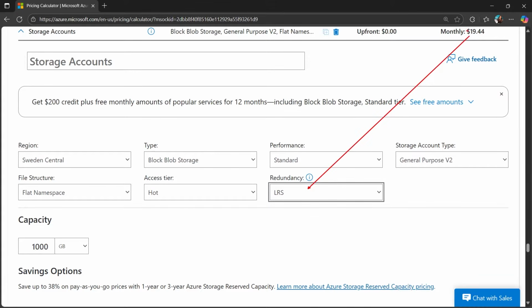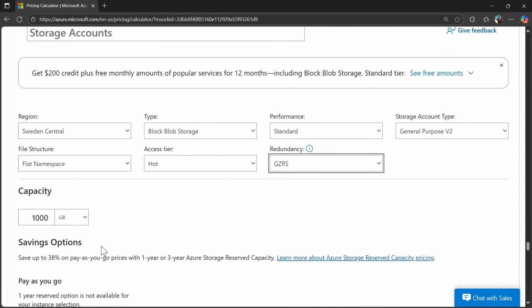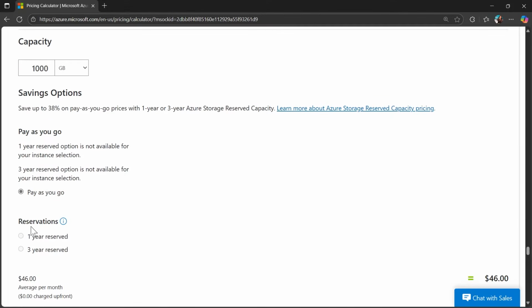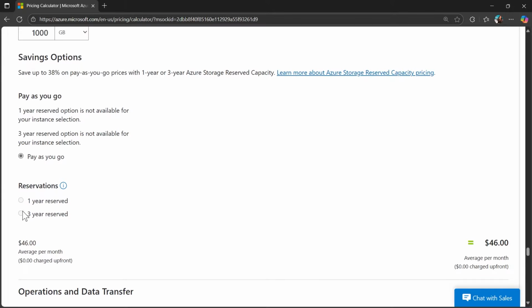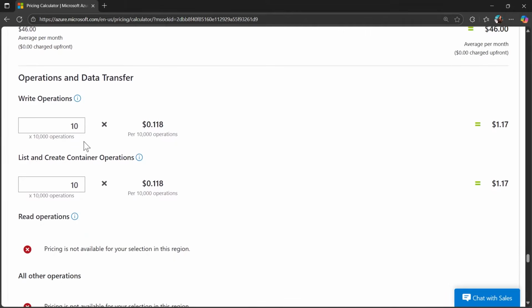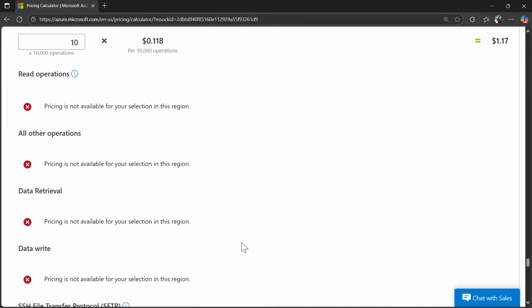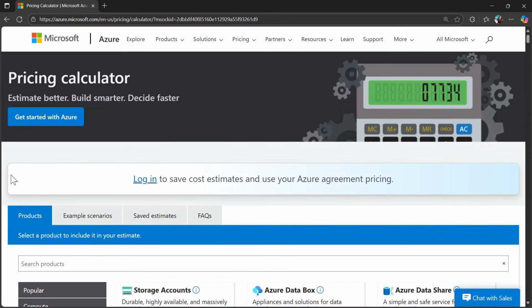For example, LRS it's $90. If I put something more interesting here like ZRS, it will increase the price to $68 per month. So it's kind of a big difference in the price of storage account due to its setup. You can also estimate operations and data transfer here for write and read, create operations.